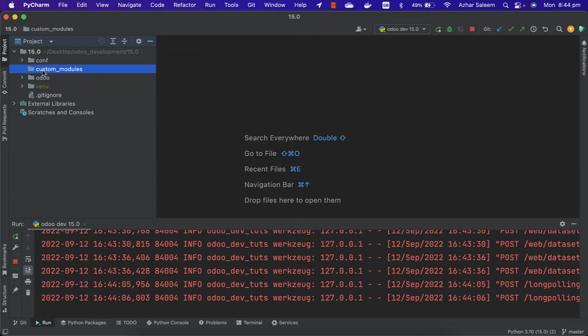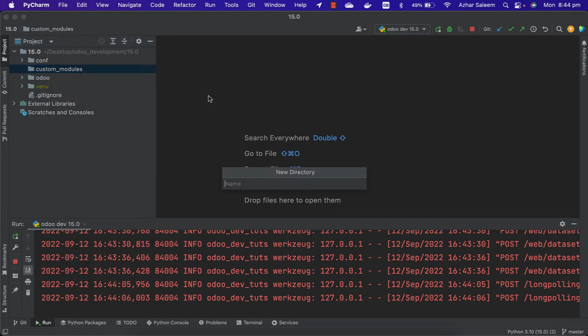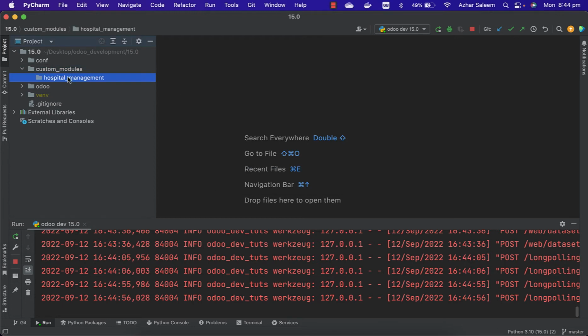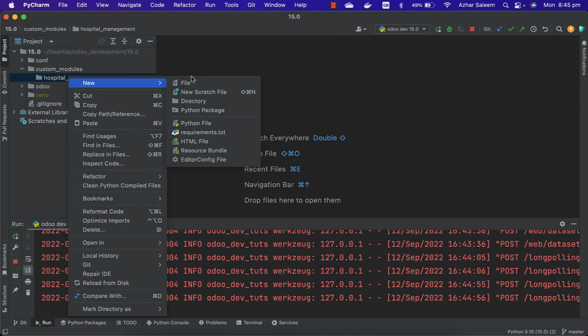I'm going to close all the files. Inside custom modules, we have to create a directory. We are going to create a hospital management system, so you can choose any name, but I'm giving the name hospital management. It will be called our technical name. I will show you how to find the module by this technical name.